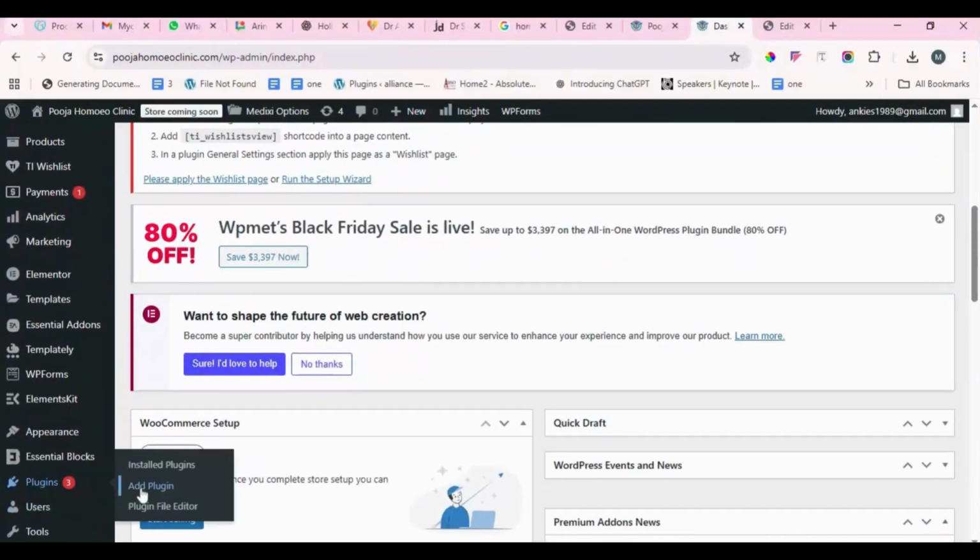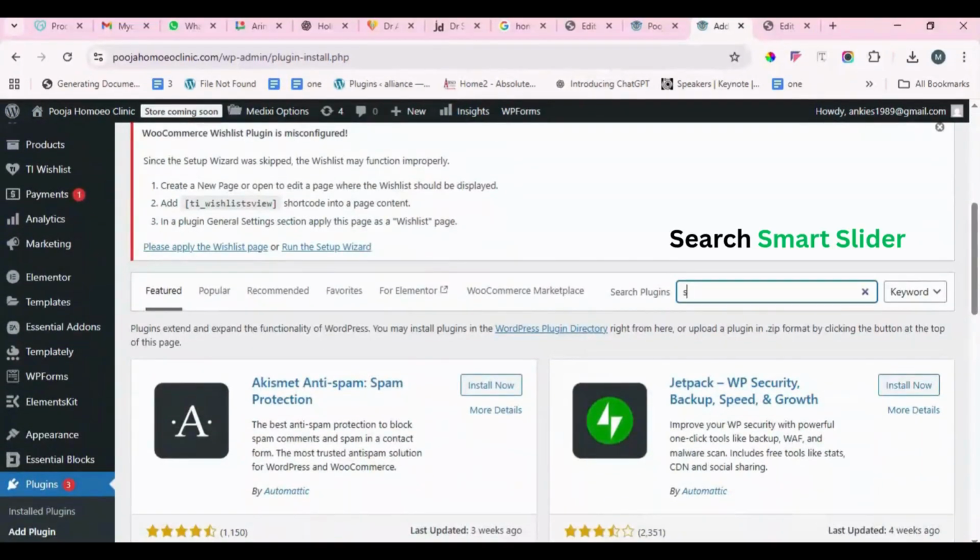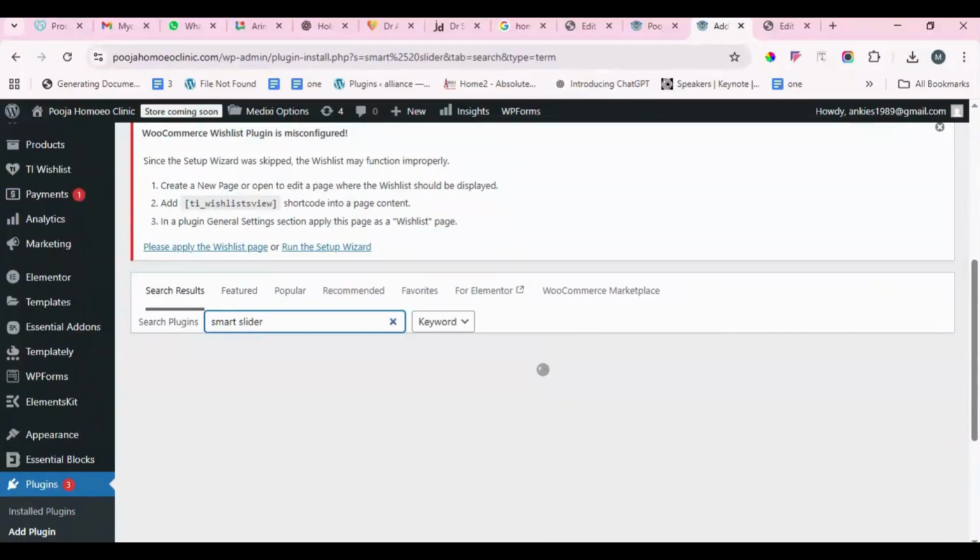First, go to your WordPress dashboard. In WordPress Admin, go to Plugins, Add New. In the search box, type Smart Slider 3. Install the plugin.